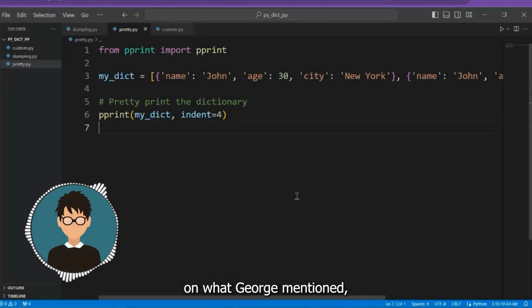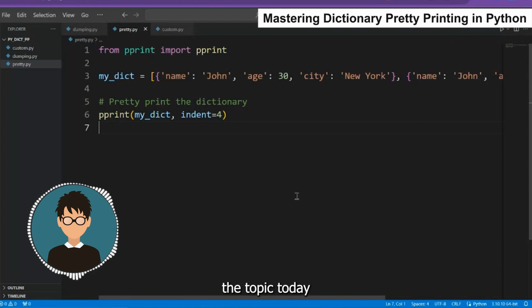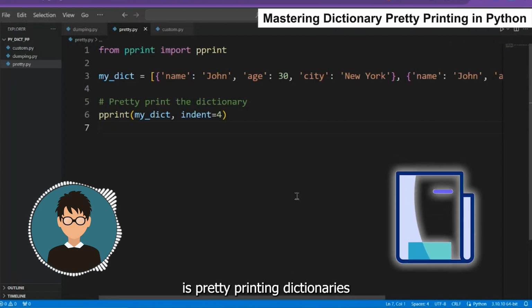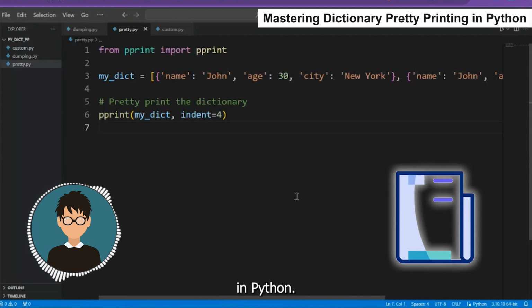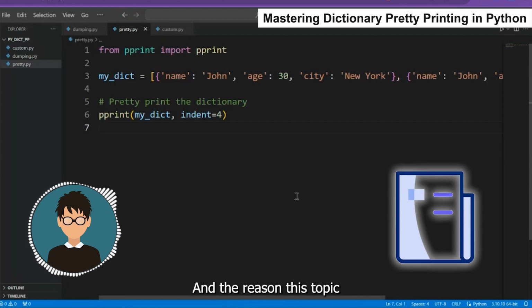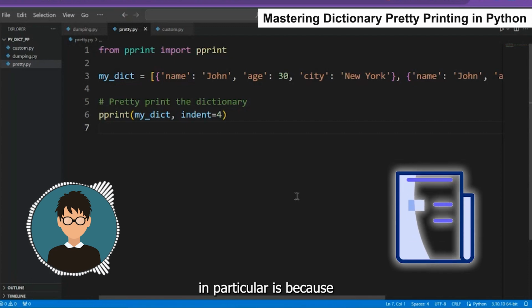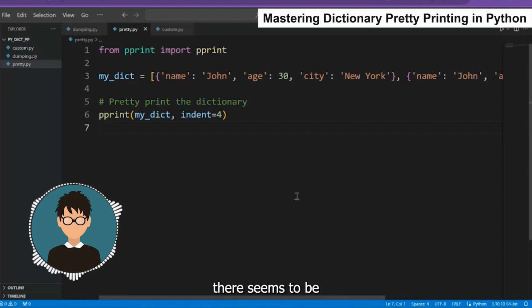So building up on what George mentioned, the topic today that we're going to focus on is pretty printing dictionaries in Python. And the reason we're creating a video on this topic in particular is because there seems to be a lot of attention of programmers on how to do that. And this video is a way we can resolve that inquiry.